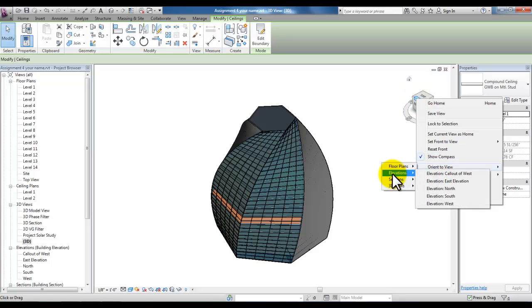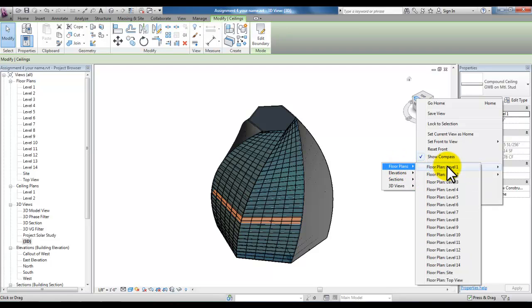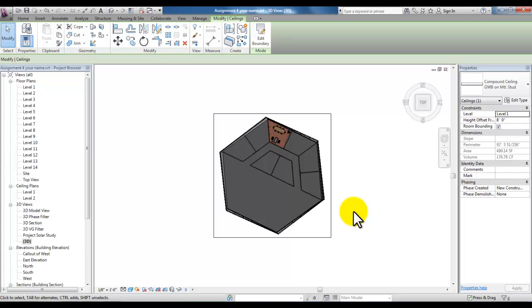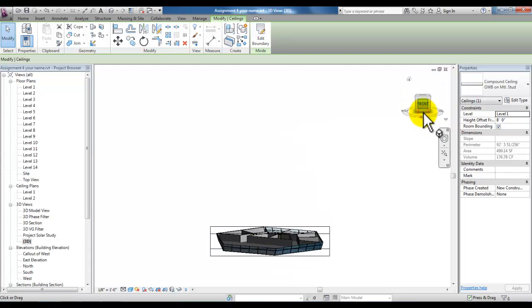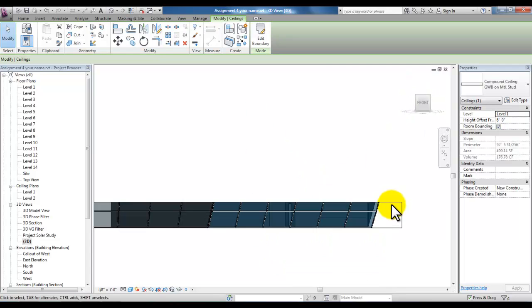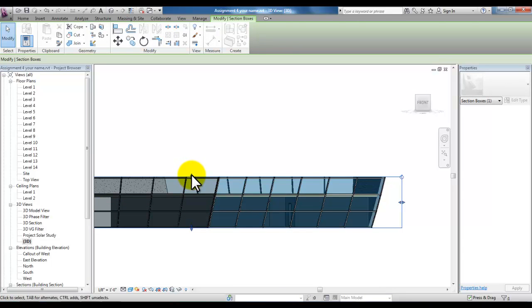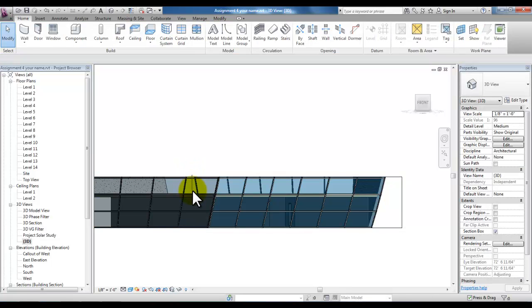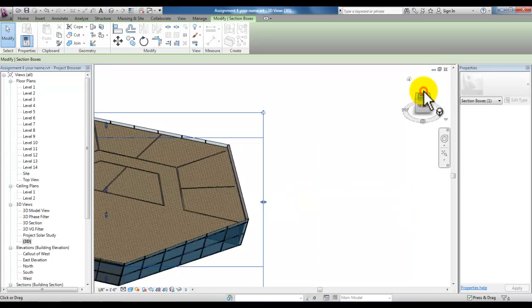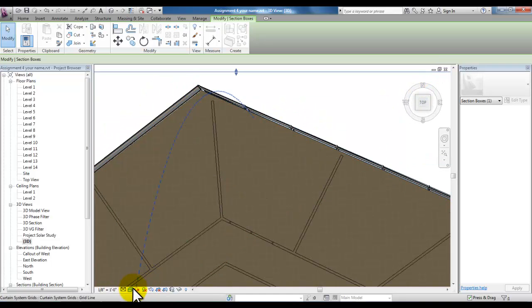Earlier we used elevations to create a call out. Floor plans and level 1. It'll automatically crop the level 1 floor plan, and now we can look at the front view and use the section box to make the view high enough to see the ceiling. Then go to the top view and change your visual display to wireframe.